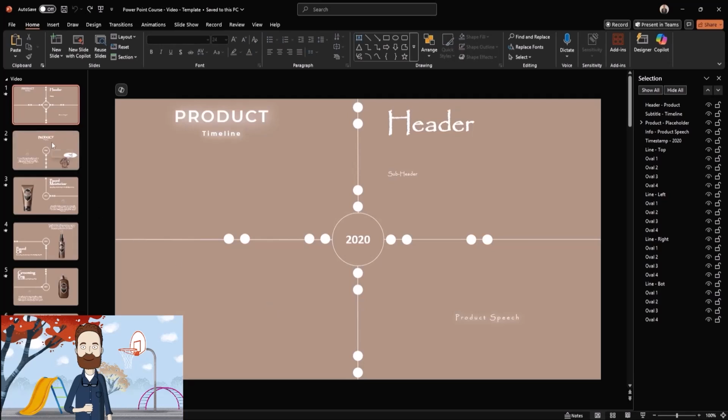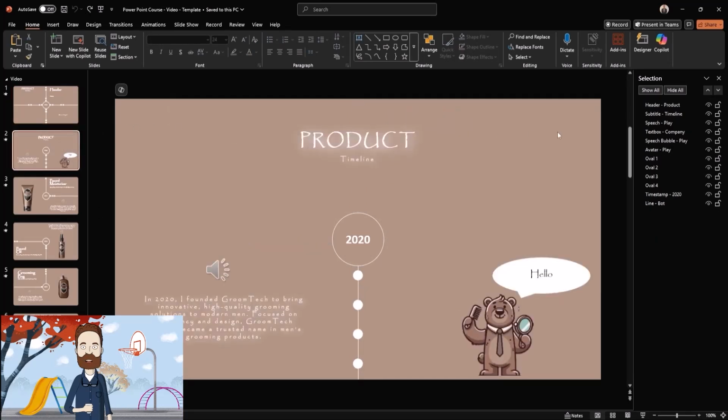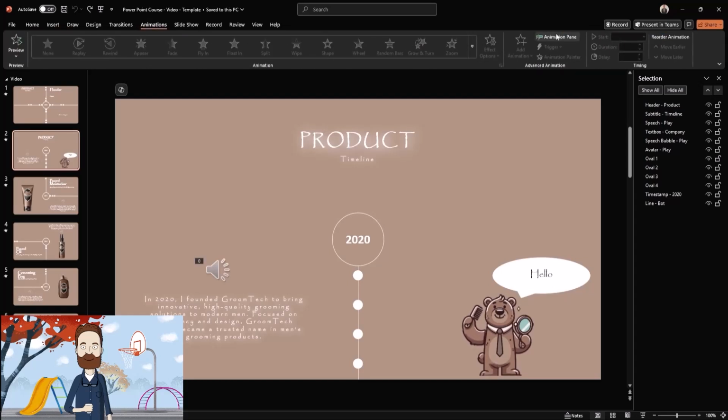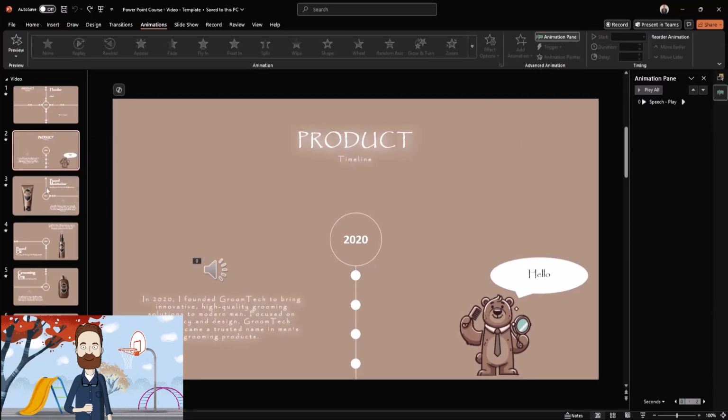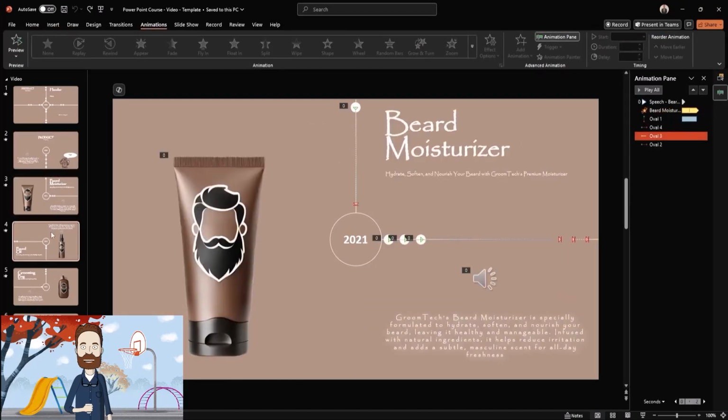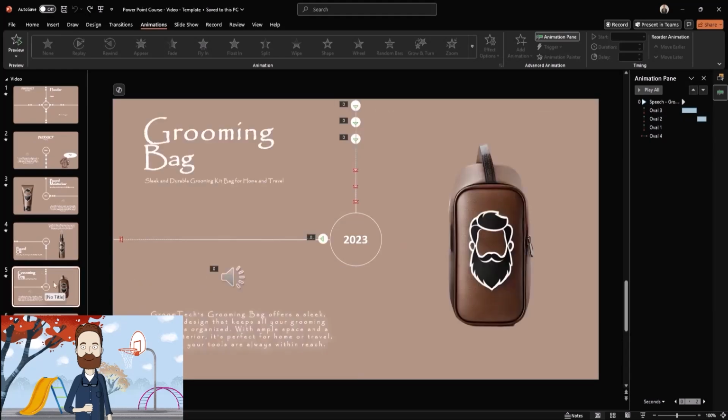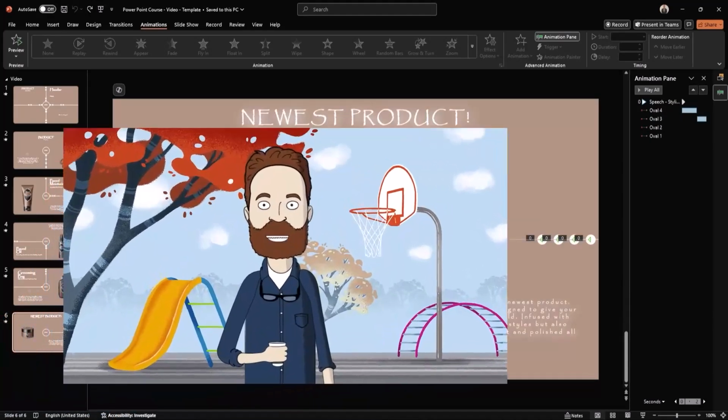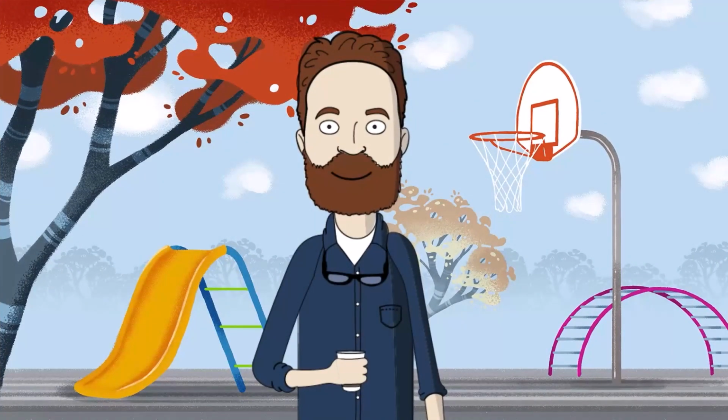If you need help with the timing, you can head to the other slides in the template and open the animation pane. There, you'll see exactly how each element is timed and layered in relation to the voiceover. Use this as a reference to adjust the duration, delay, and order of your animations, so they align naturally with your narration. It's a great way to reverse engineer the flow and make sure everything lands at the right moment.